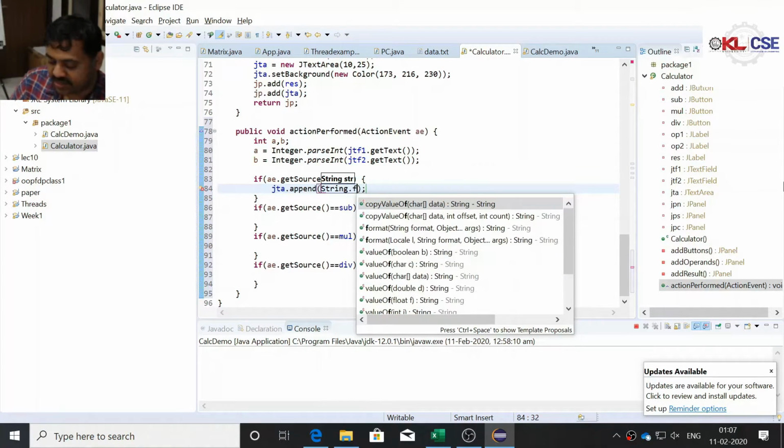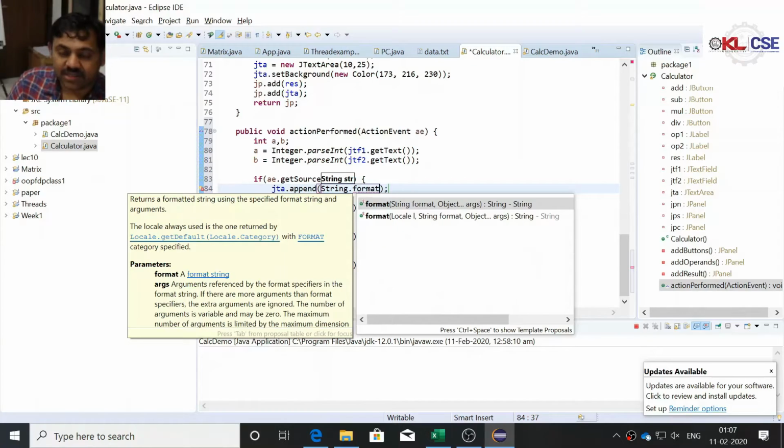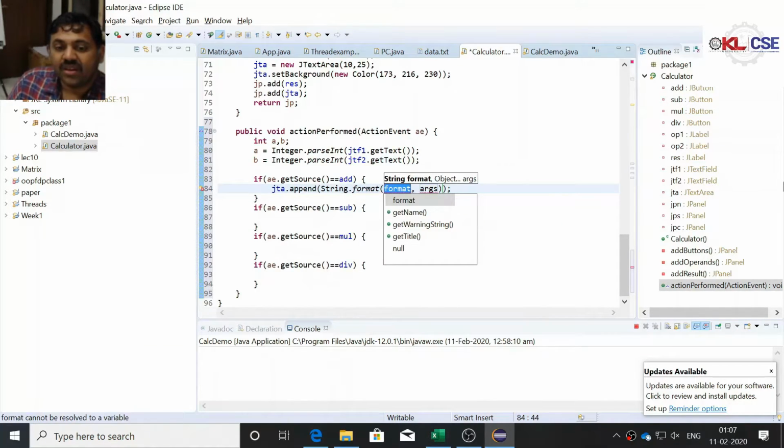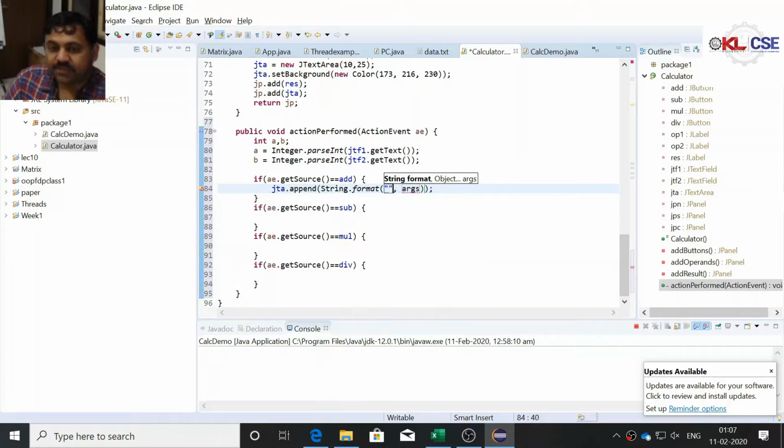A good way to create a string is to use the format static method inside the String class. So String.format of, let me specify the format. My format would be the %d indicating one of the operands, and then a plus symbol. Observe the spaces that I've given there, %d again, and a space, equal to, and a %d, which is again an integer. And what do I pass here? I pass a, b, and I pass a plus b. So that's my jta.